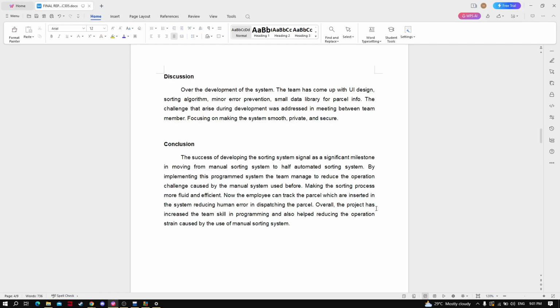For the conclusion, the success of developing the sorting system is a significant milestone in moving from a manual sorting system to a semi-automated sorting system. By implementing this program, the team managed to reduce the operational challenges caused by the manual system used before, making the sorting process more fluid and efficient. Now the employee can track the parcels inserted in the system, reducing human error in dispatching. Overall, the project has increased the team's programming skill and helped reduce the operational strain caused by the manual sorting system.